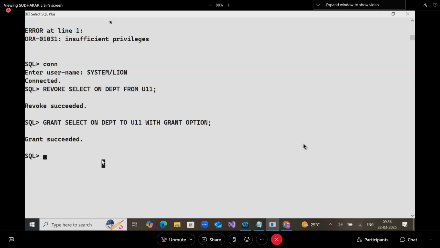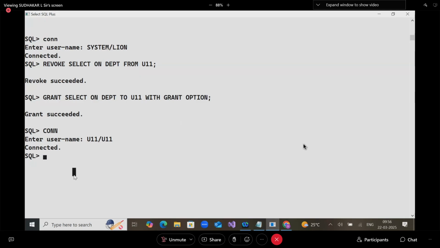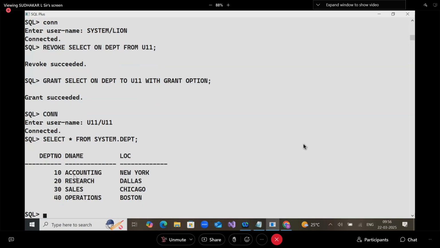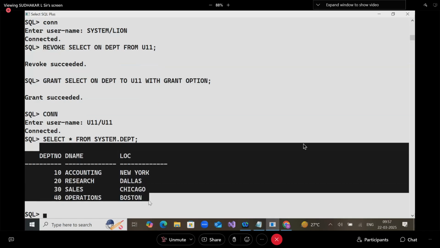Now after giving permissions like this, let us come back and observe carefully. Now U11 is going to be connected. Is it clear? After connecting, let us see whether he can access or not first. Is U11 accessing or not? Yes, it is accessible. So whatever SELECT permission was given to user U11 by the admin, U11 is successfully accessing here.